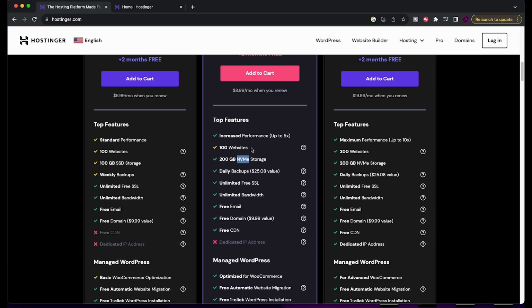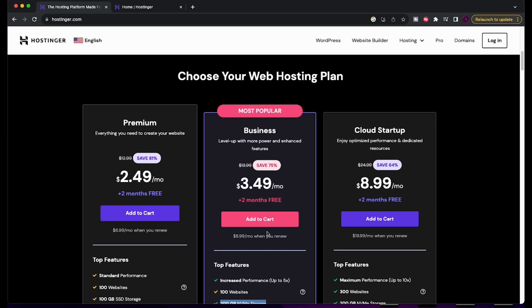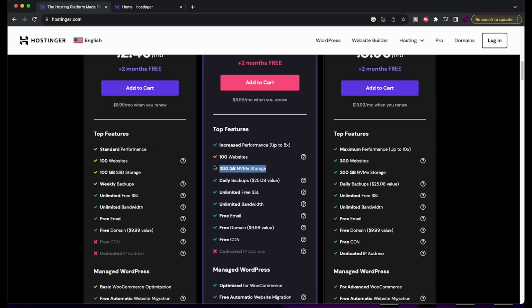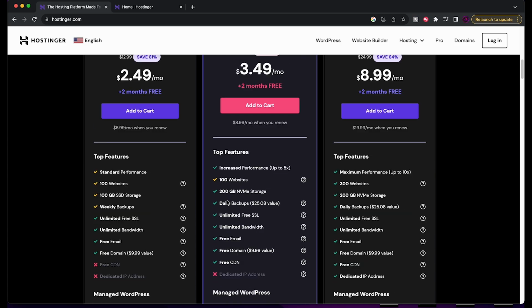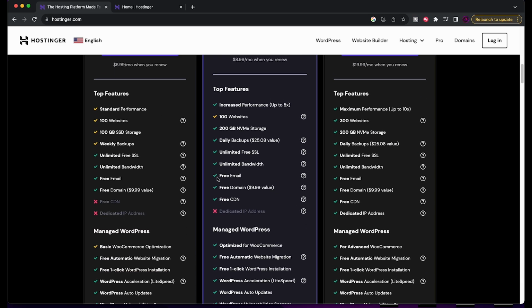So that's why I think the business plan might surpass the premium one if you are interested in using something like this. And one final thing I see here that is kind of interesting is that, depending on which plan you get, especially the premium and the cloud startup one, you actually get daily backups, which is crazy.